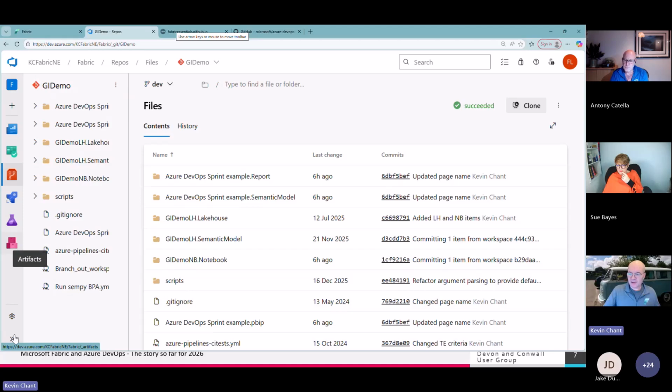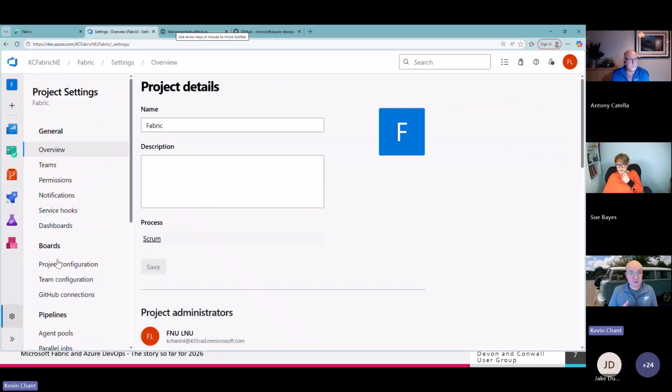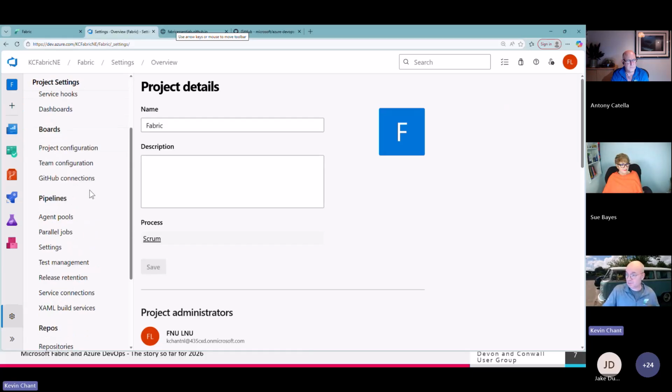And just like at the organization level, if you have the relevant permissions, you can change various settings at the project level. Now, in the real world, out of the two types of settings, these are probably the ones you've got the most influence over. I'm not going to go through all of these again because it's a 60-minute session.